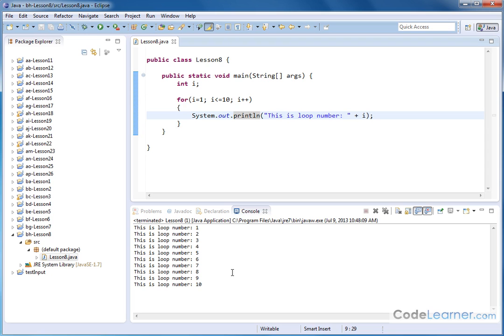But occasionally, you might be running a loop and you might be testing for a condition inside of this loop. And when that condition is met, you want to break out of the loop. I'll give you a quick example. This is beyond the scope of what we can do in this lesson.